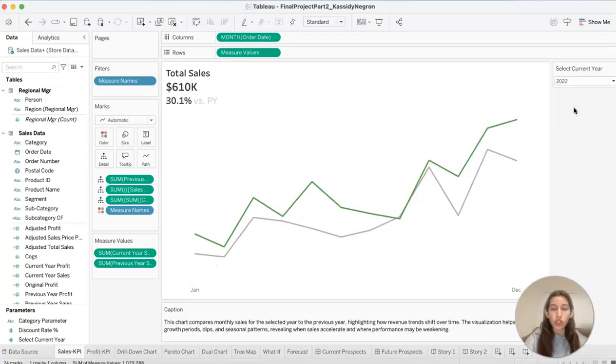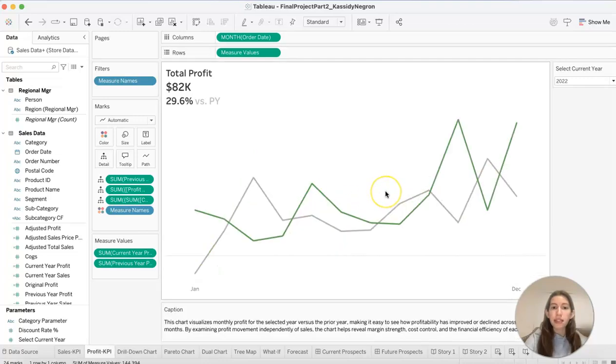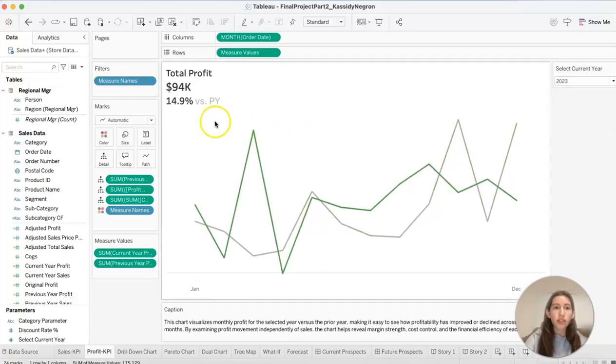So let's go to 2022. As you can see, this does change, and I have a caption here that highlights what we have going on. In 2022, we made more sales than the previous year. So we have a 30.1% increase from the previous year, which is really great. I do have a profit KPI as well that does the same thing, but with profit. So in this year, we are still in 2022. If we change it to 2023, we have a 14.9% increase from the previous year for the $94,000 that we have.